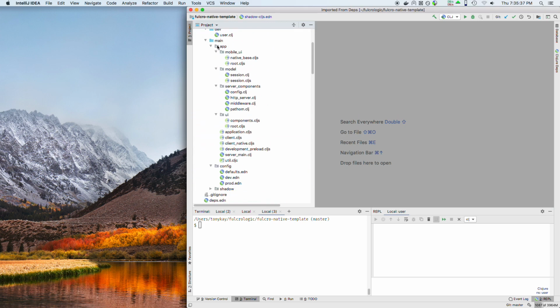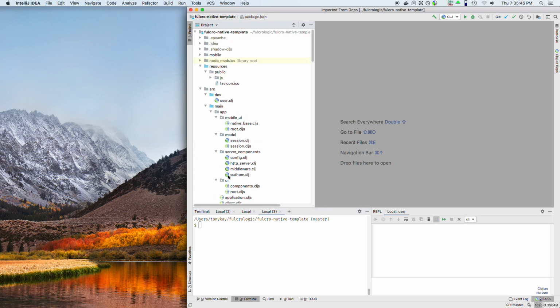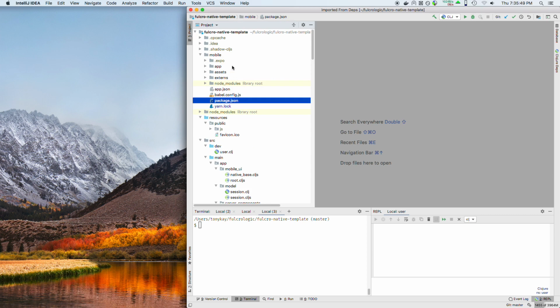So I wanted to show very quickly the layout of the project. There's a top-level package JSON, and then there's a subdirectory called mobile that has a separate package JSON. This is the directory that Expo is going to work in. We're actually going to emit our JavaScript to this app subdirectory in mobile, and then we're going to let Expo build that, put it on simulators, etc.